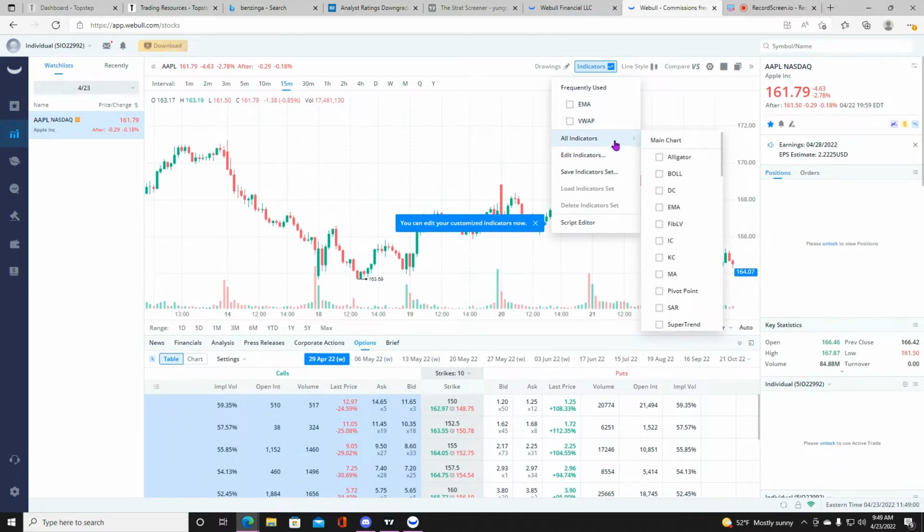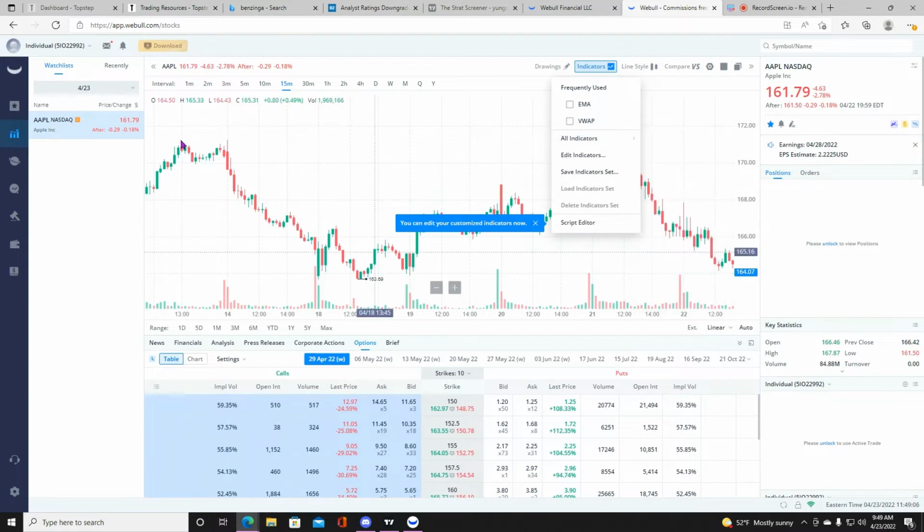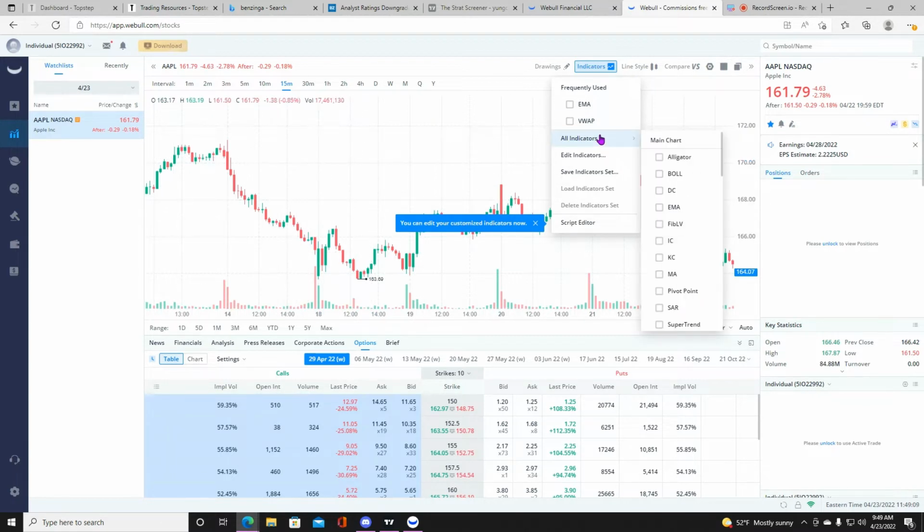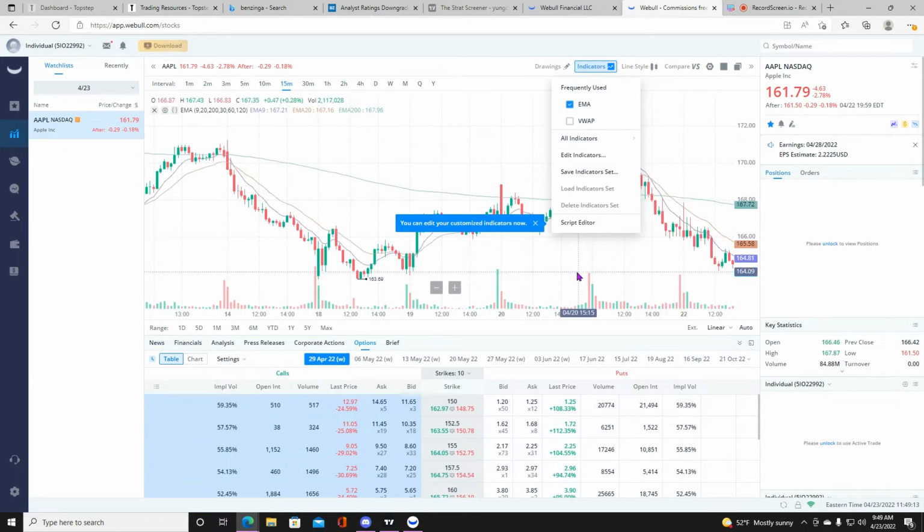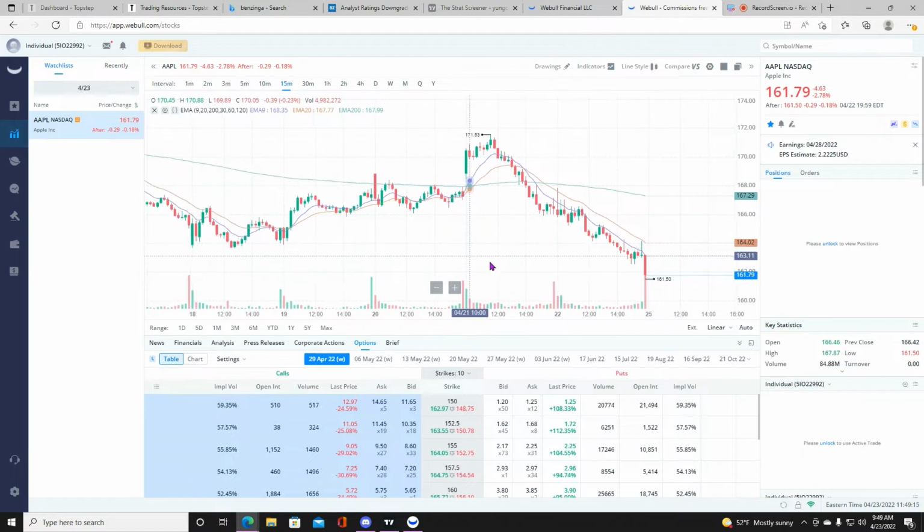But if you click this all indicators here, it's going to give you all of your indicators available for your main chart and then your sub chart. So the main chart is going to be like what you're actually seeing here on the chart. So say if we wanted our EMAs up, again, I can press EMA. And then now my EMAs pop up.